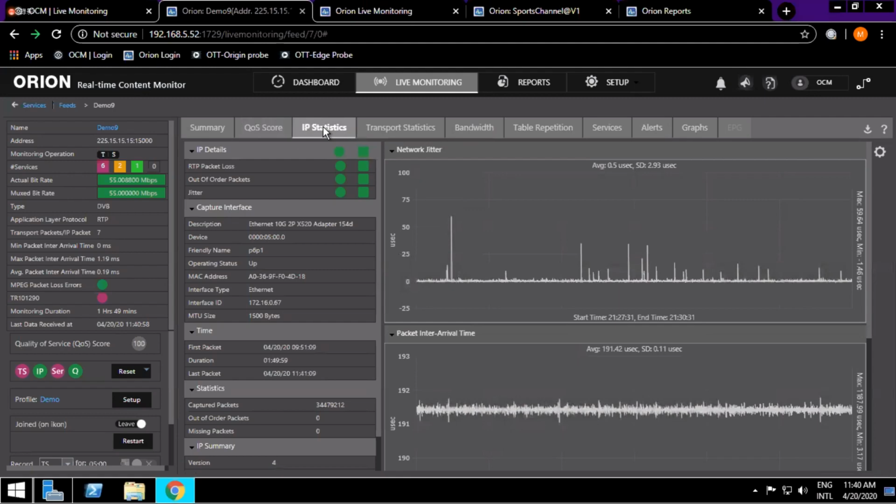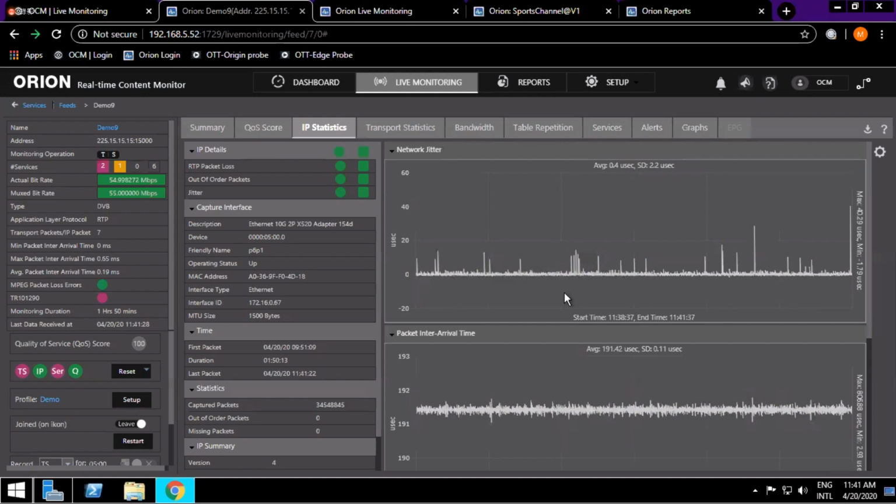Coming to the IP stats. Over here, it monitors the overall RTP packet losses or out of order packets that have arrived on your capture interface. In my case, the transport is being captured on a 10 gig card, so you can see the details of my card over here. And right now, there are no issues which have been reported. However, on the right hand side, you can see all these network jitters and packet interarrival times. These are being plotted on a graph, which is being updated in real time for this transport.